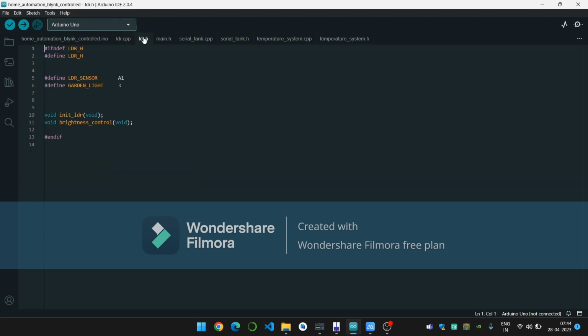This is the LDR header file where we define some macros for the LDR sensor as well as for the garden light pin. This is the main header file where we define macros for on and off. We also define macros for the inlet outlet pins, cooler and heater pins, water volume gauge, blink, terminal pin, and temperature gauge.